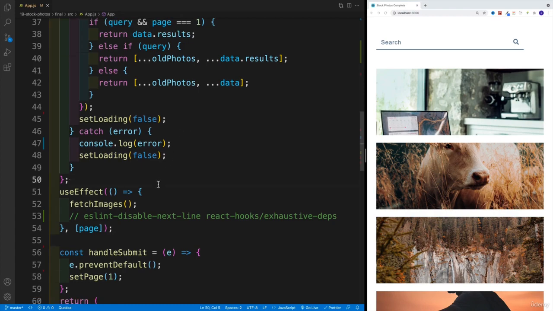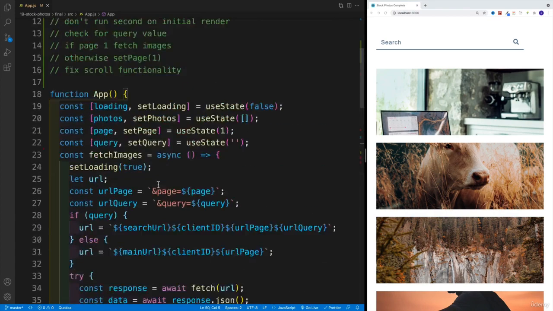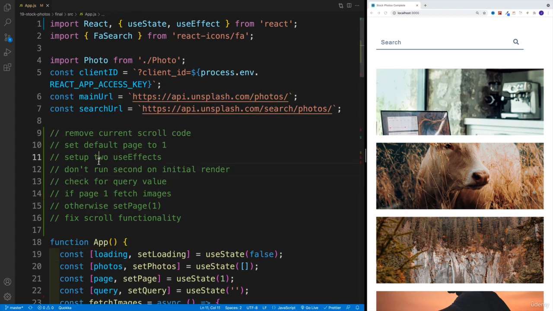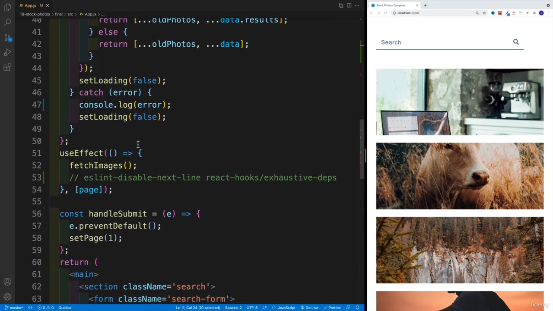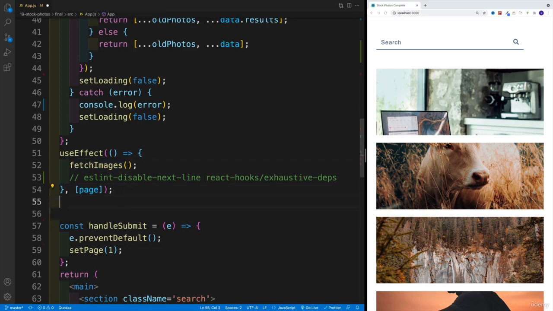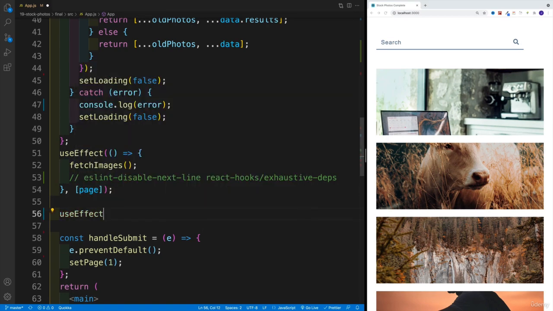Now, the second thing that I want to do, let me double check my list, or I guess this is already the third one: set up two useEffects. The reason for that is because we'll use the second one for the scroll functionality. For now, we have only one useEffect, where every time the page state value changes, as well as on the initial render, we fetch images. So let's set up another useEffect, which we're going to use when we trigger the scroll.